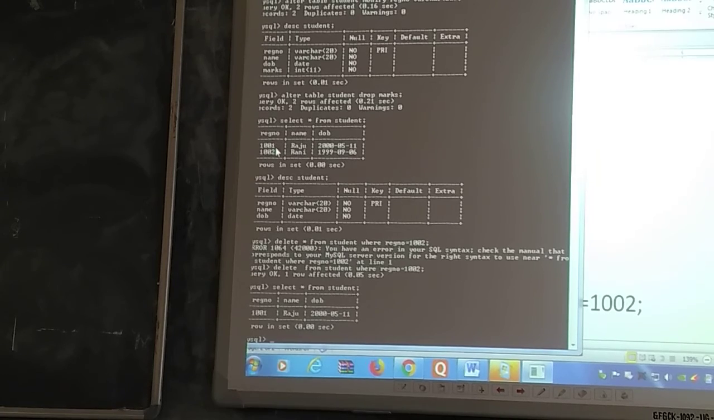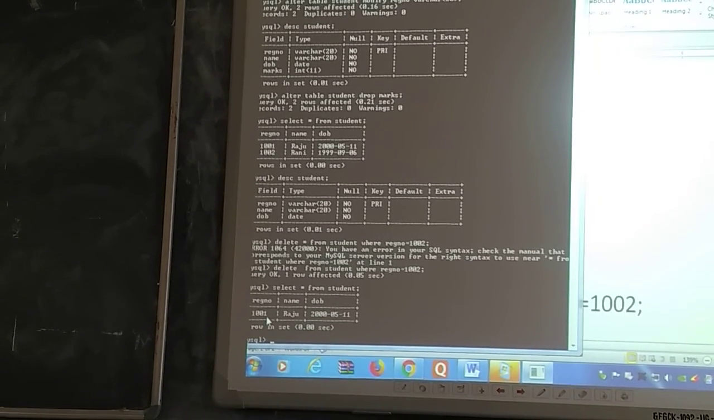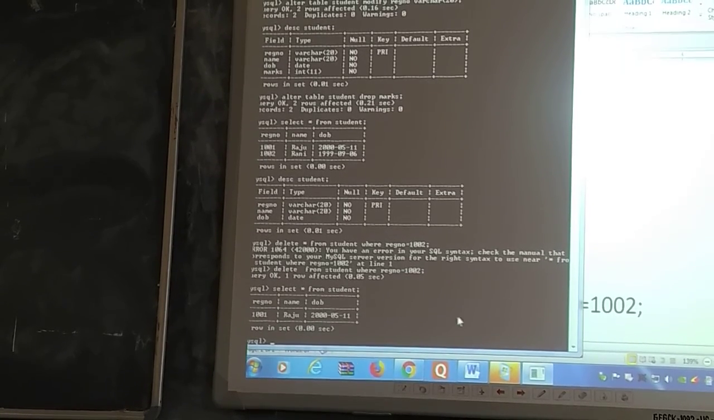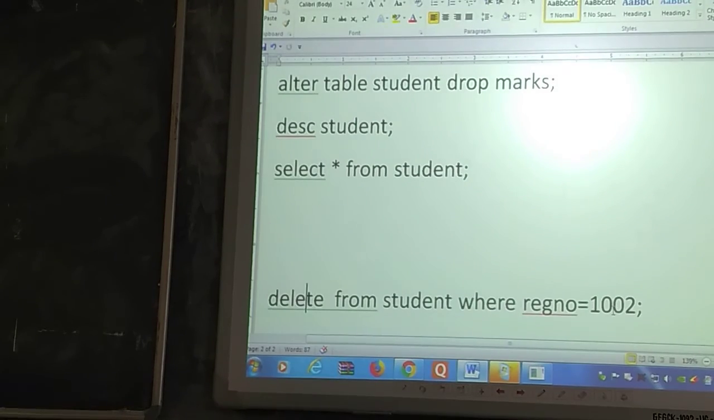Earlier we had 2 rows, 1001 and 1002. Now we have only 1 row, that is 1001. Name of the student and date of birth. We don't have 1002 because 1002 is deleted from this query. Delete from student where register number equals 1002.